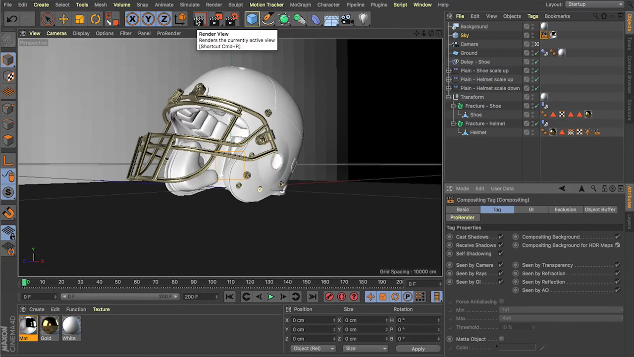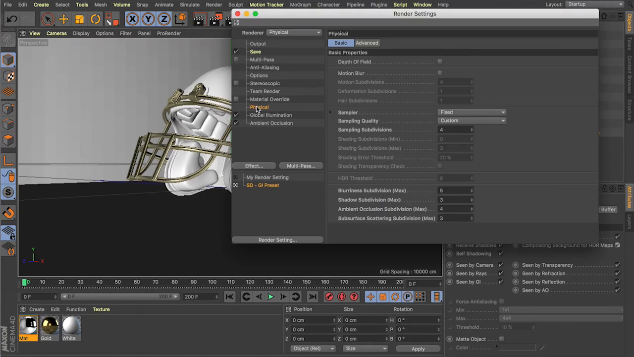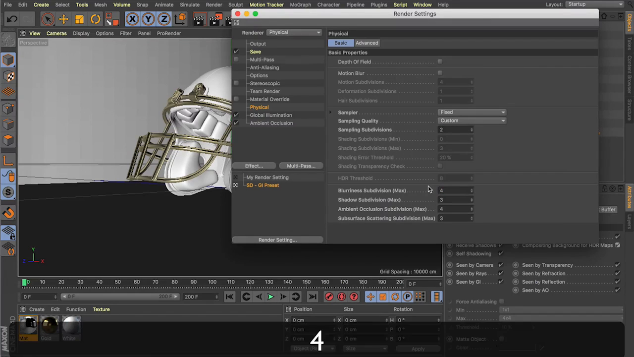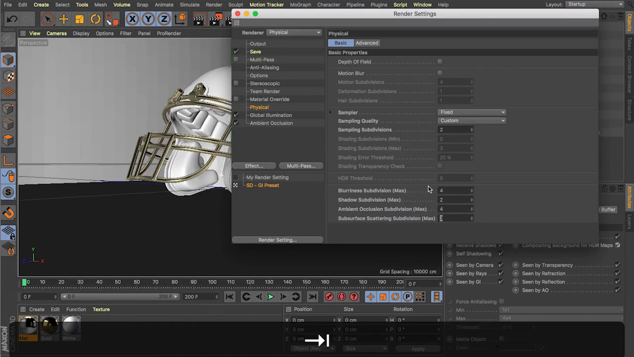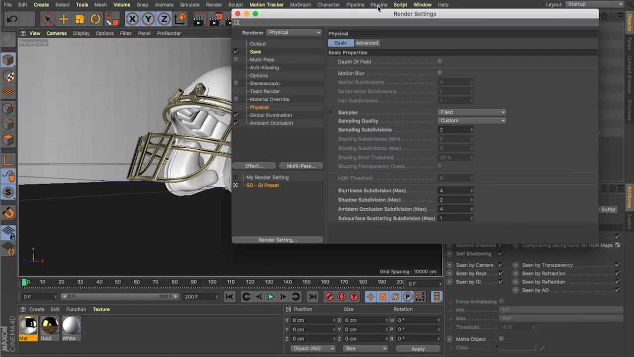All right, so that's taken a little bit to render. I'm just going to jump back into our render settings, and in the physical tab, so we've got these settings. This is what I tend to use to have that nice high quality finish, but there's a few things we can do with these numbers to speed up the render time while we're just testing out our scene here. So with our sampler subdivisions, I'm going to bring that down to something like 2. And then with each of these, I'm just going to knock our blurriness subdivision down to about 4, our shadow subdivision to 2, and maybe our subsurface scattering to 1.